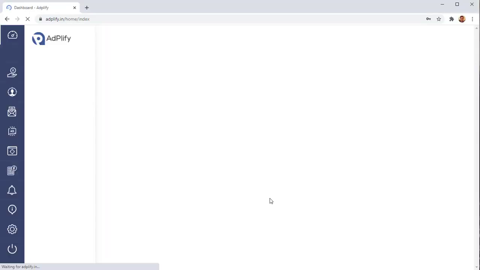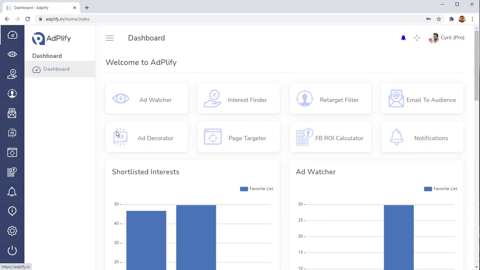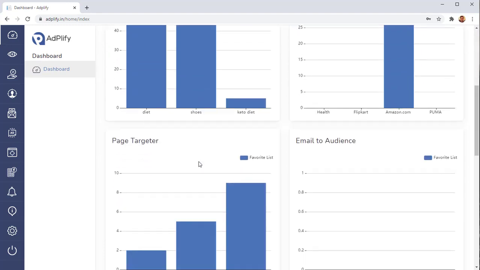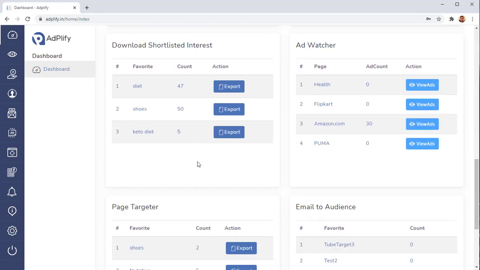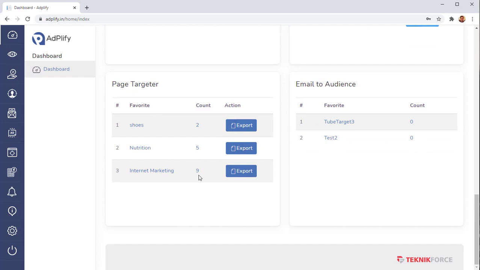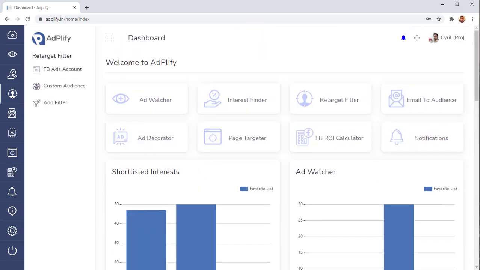So I'm going to log into my AdPlify and I'll be taken straight away to the dashboard. This is where I can actually review what AdPlify has been up to, all the results that I've been getting. And on the sidebar, I will see all the tools that are a part of AdPlify. So like I said, AdPlify is your central console, central command center for Facebook advertising. You don't have to buy or pay for 7 different SaaS products, and you don't have to log in to 7 different SaaS products every day to do your job.